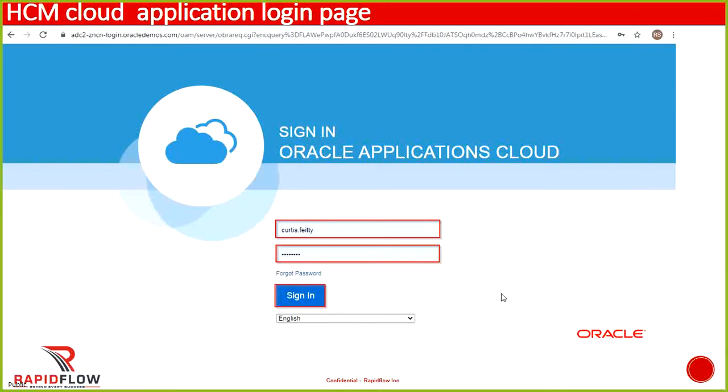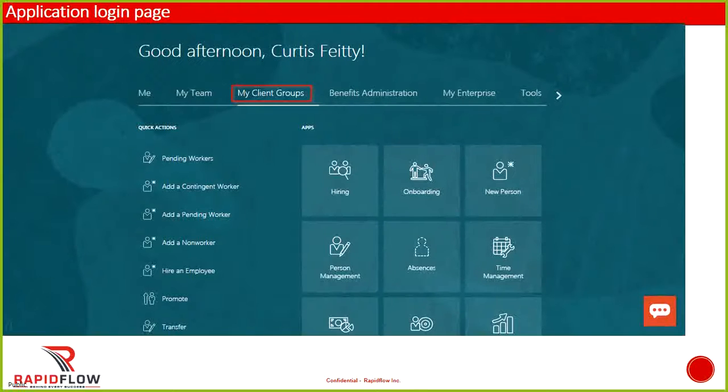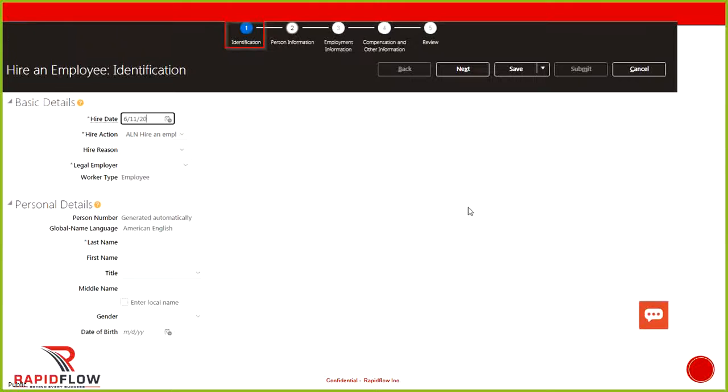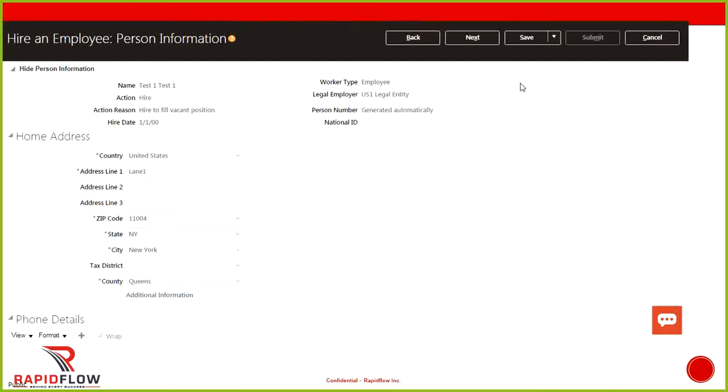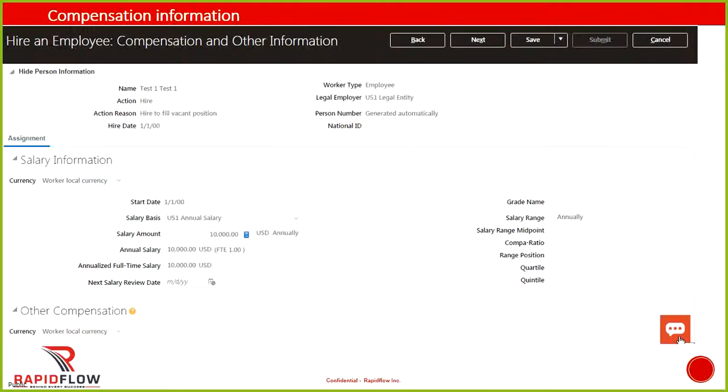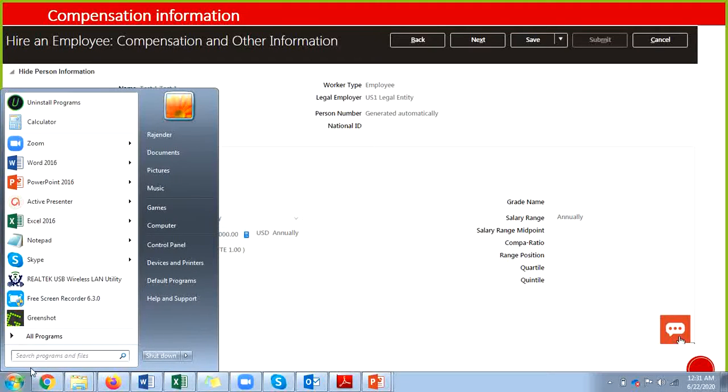So this is going to be the look and feel of the Fusion application, where the user can enter username and password. He can work under the My Client Group work area, where he has to select the Hire an Employee functionality. He can select employee identification information, complete employee personal information, and complete his assignment information and salary and other information. Let us go to the system and see how this functionality will work in the Fusion application.